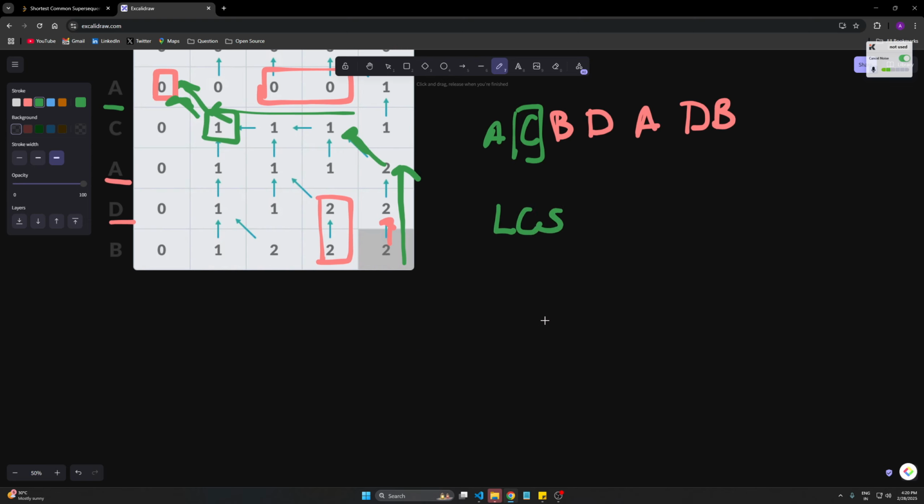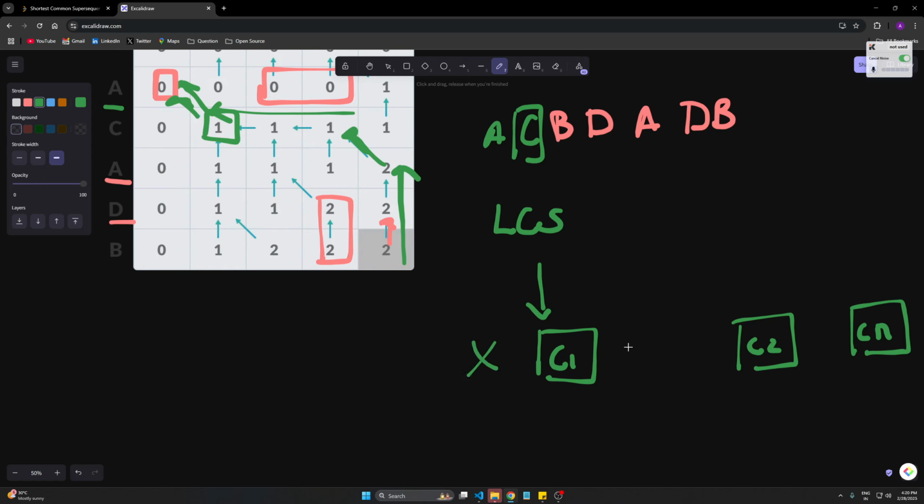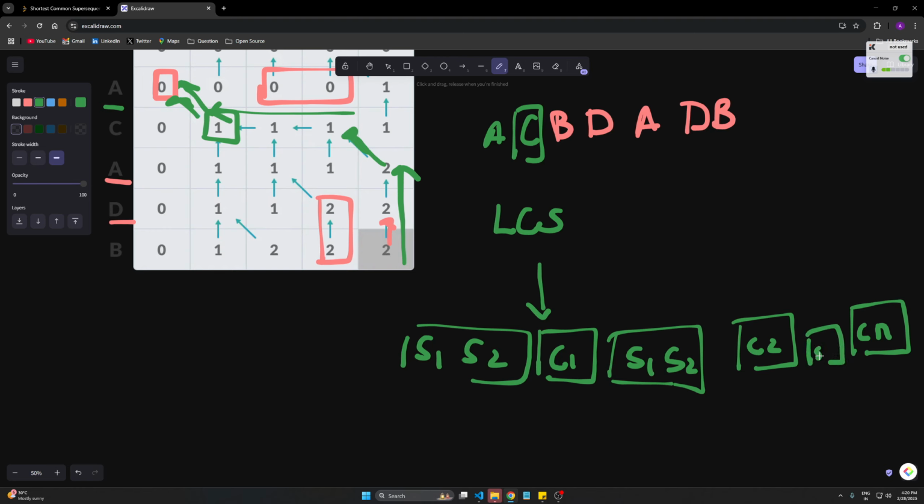Now LCS ensures the characters which occur in common in both strings. We can give them some character values, like let's say C1 and C2, up to CN. Now, what about the remaining characters? The concept is that we will add these characters around these LCS characters. We can select some characters, not the full set, from S1, S2, then again some characters from S1, S2, and some characters from S1, S2.